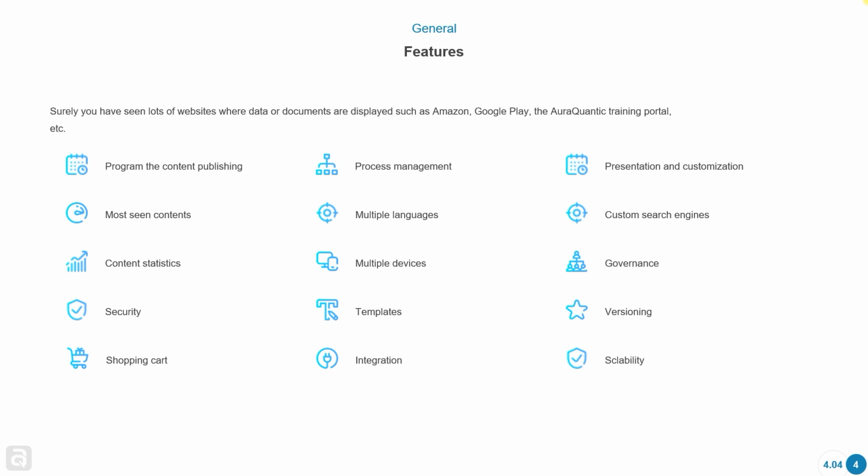For example, we need to be able to program the content publishing. So there's some sites that even though they create all their content maybe during the morning, they want to program when it's actually going to be published. We want to know which are the contents that are most seen. We want to know the statistics of the contents. We want these contents to have security. Maybe some people can access the contents, other people can't.